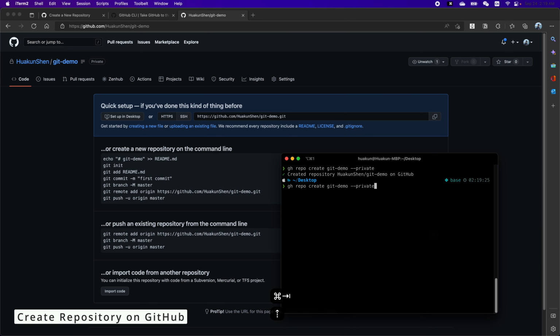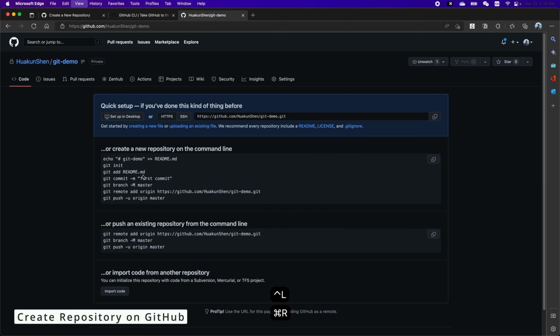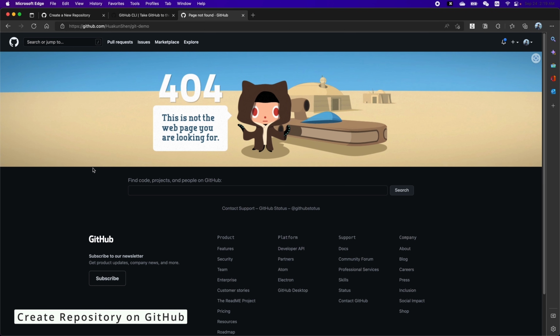And to remove it is also very simple. Just gh repo delete, git demo, and it's gone. So if I refresh now, we get 404 not found.